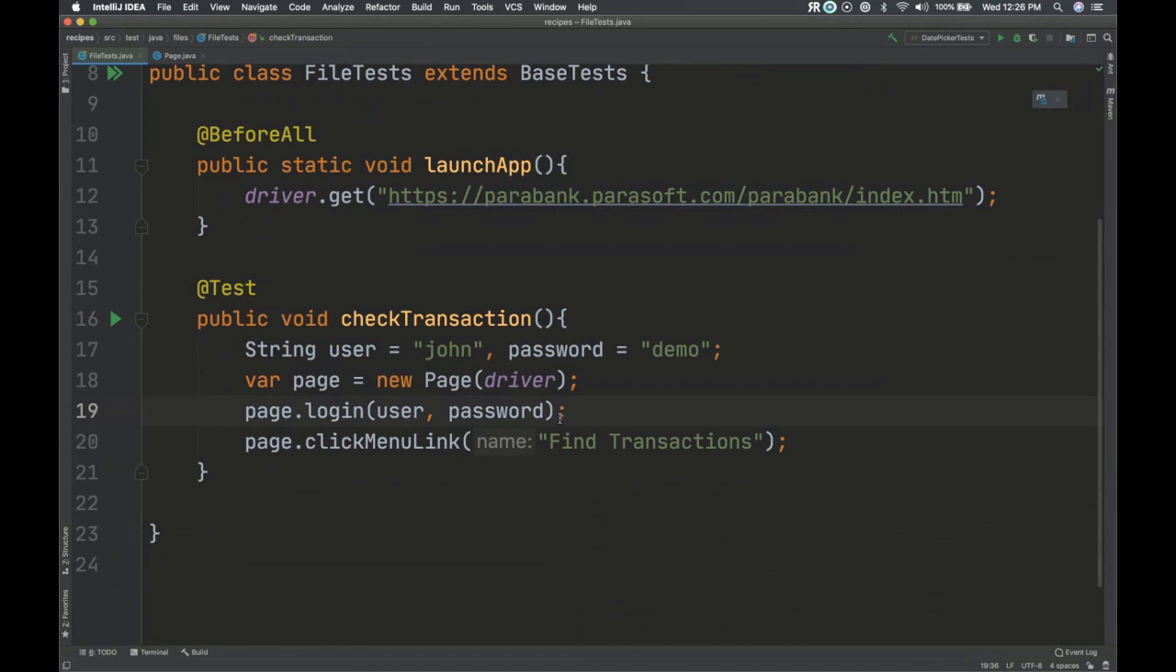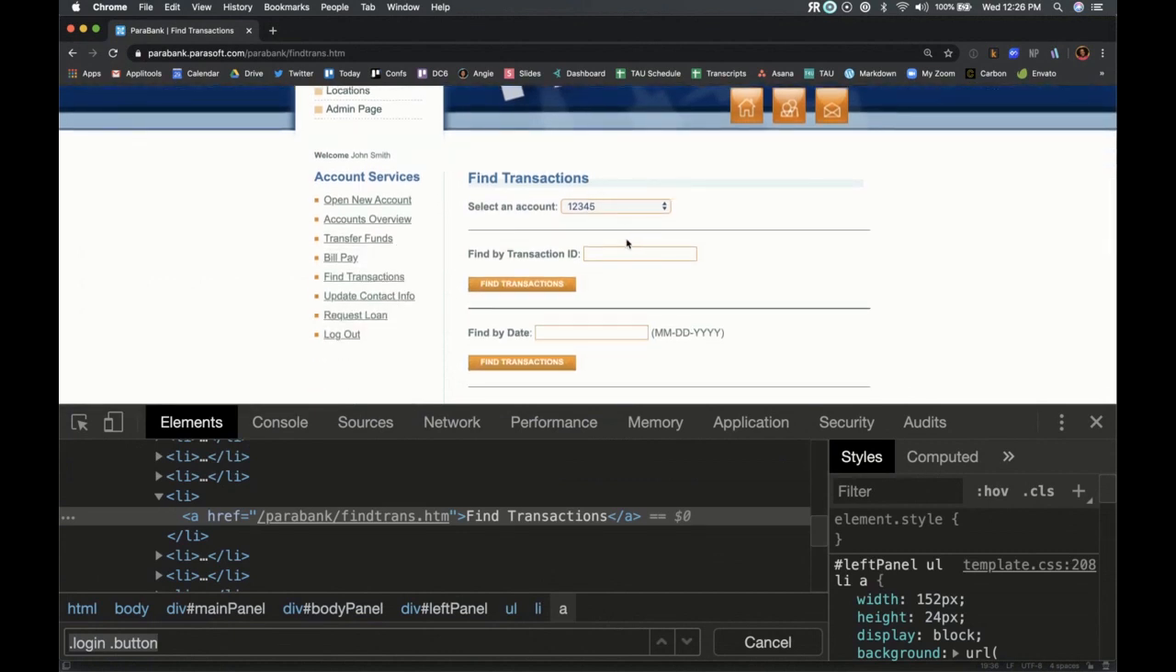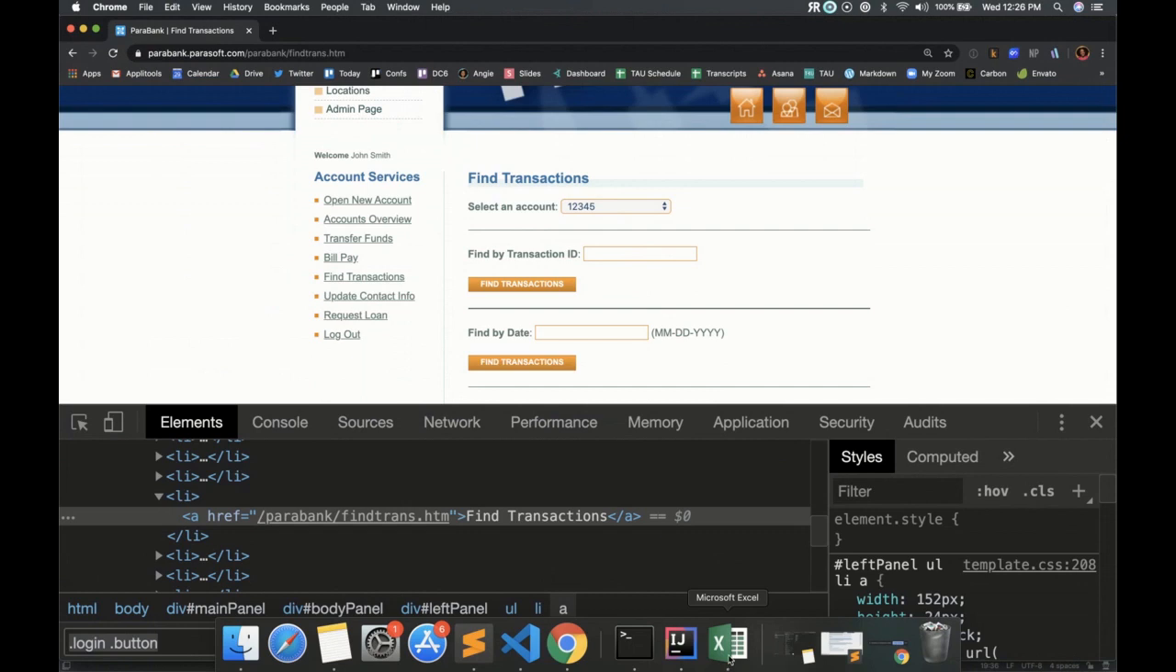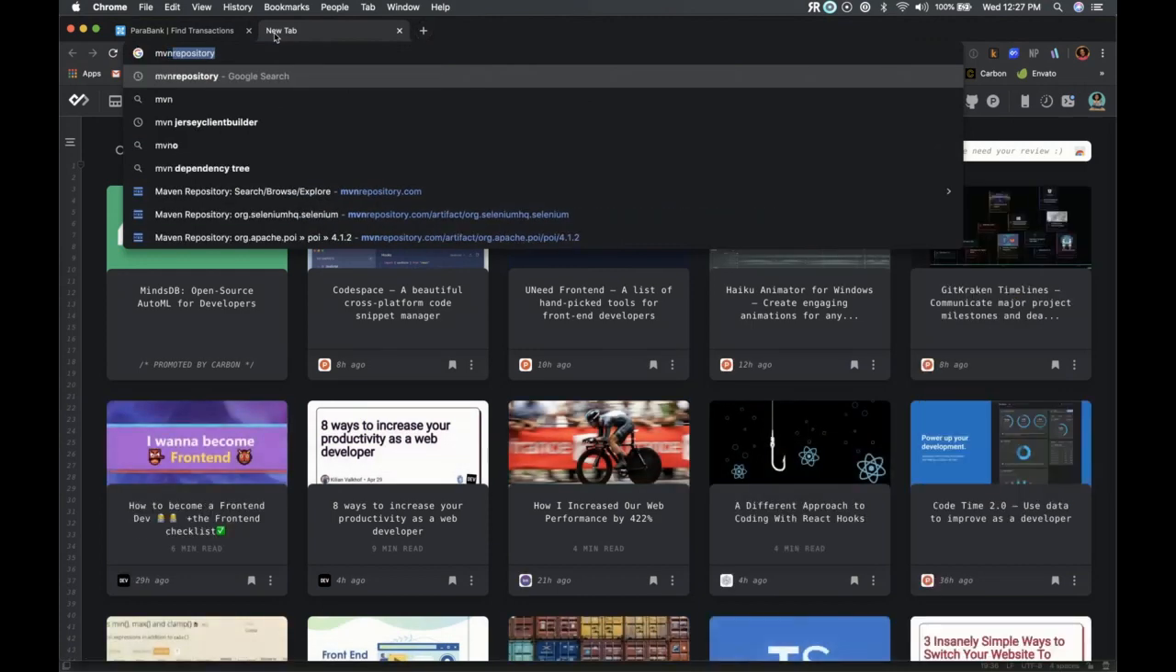All right. So we're logged in. We click on the find transactions. All right. So we don't know that data. That's what's inside of the spreadsheet. So we want to start reading this data out of the spreadsheet. Now to do this, we need a special library. So there is an Apache POI library. So let's go ahead and add this as a dependency.